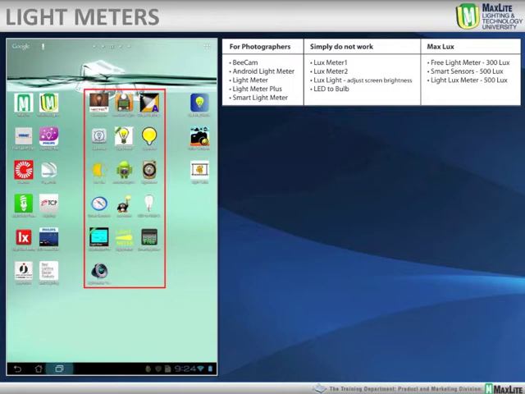For instance, one of them was just commercial after commercial. It would give you a lux reading, and you take a second later another reading of the exact same light source, and it gave you a completely different reading. So we did not find that that worked at all.